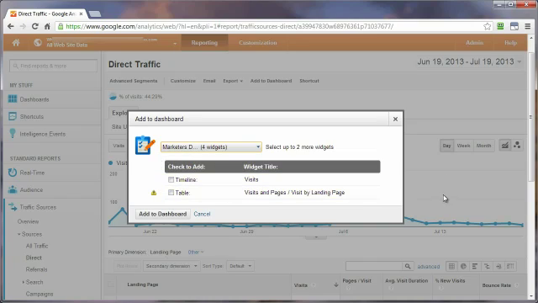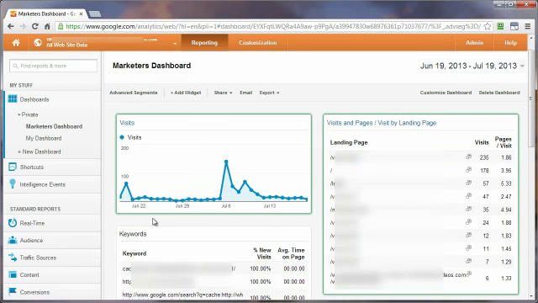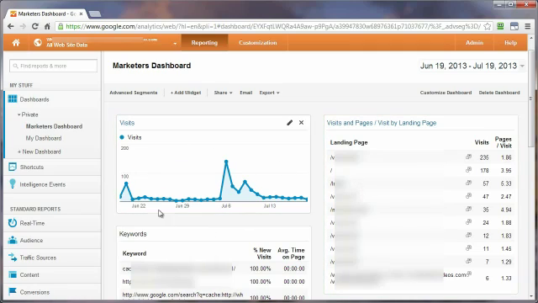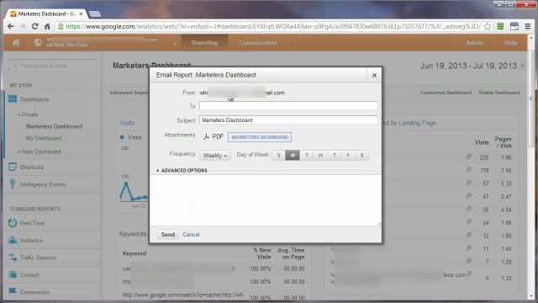What of this report you want to add? I want to add both the timeline and the table. Click on Add to Dashboard. It's going to bring us back to our dashboard with those two widgets added. Pretty cool stuff, huh? Then of course, what are you going to do with this information once you get your dashboard created? You can export it as a nifty little PDF, or you can email it. This is pretty cool too.